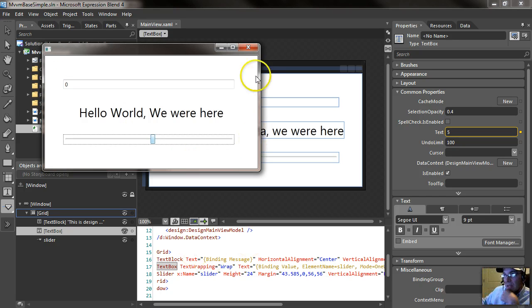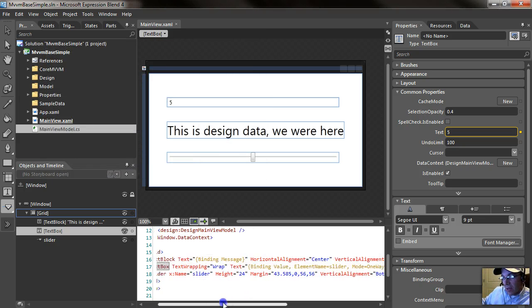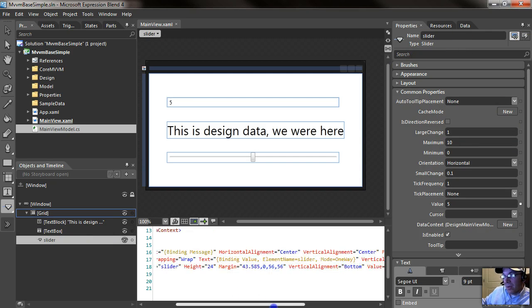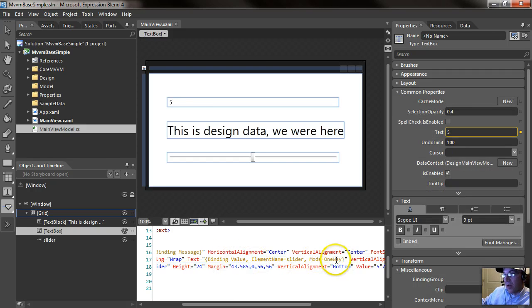If you look at the actual XAML for it, you'll see here we have binding is to value, and the element name is slider. So it named the XAML object. See how it has a name here? So we're saying bind to the value from the element slider and their mode is one way. I can change this to two-way, or I can just delete it, and deleting it's the same as saying two-way because that's the default.